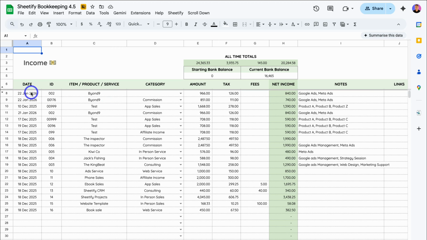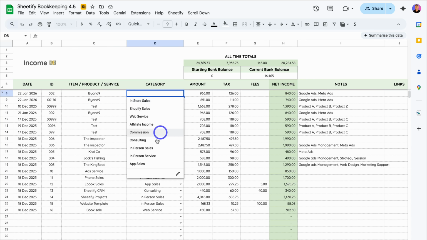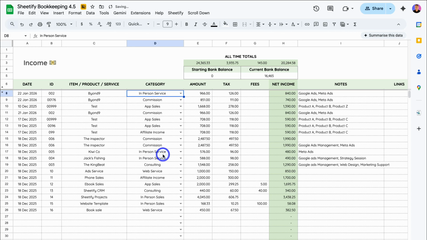As you can see, the date is added, the date the invoice has been sent here, the invoice ID, the item, product, or service. In our case, if we're sending invoice data here, that's going to send the account name. Then we have category. This is for reconciliation. This is in-person service, for example. The amount, as well as tax. And then notes over here are the items listed on the invoice.